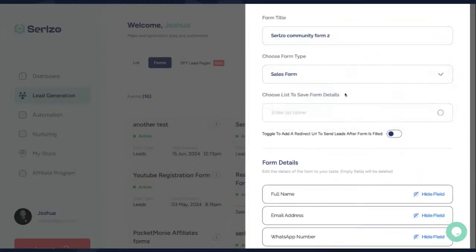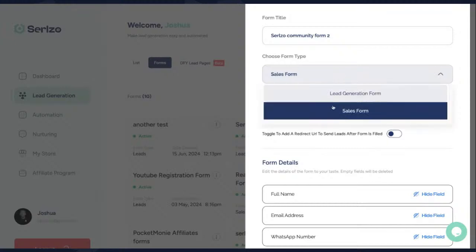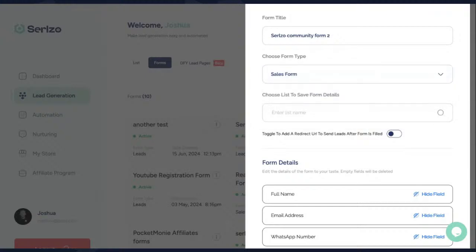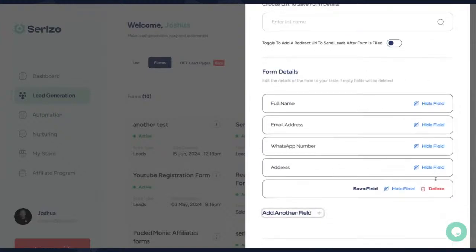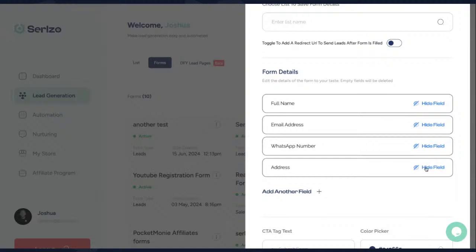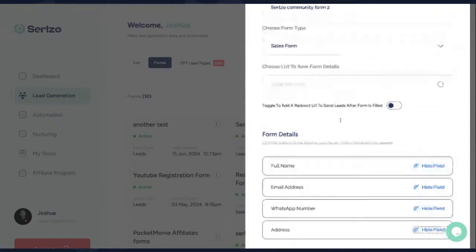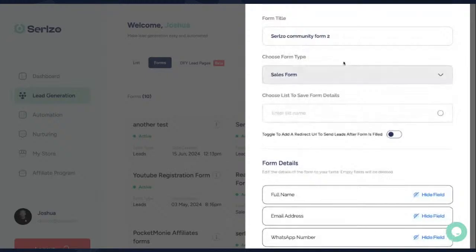And of course, you guys know that we have these two types of form, the sales form and the lead generation form. The sales form is also called the customizable form. Now, in the customizable form, this is the form that you can actually decide to design the way you want. You can add more fields, you can delete fields, you can hide and all of those stuff for yourself. Like I said, this is fully customizable. You can edit it for yourself. But for the basis of this, we are using the lead generation form.